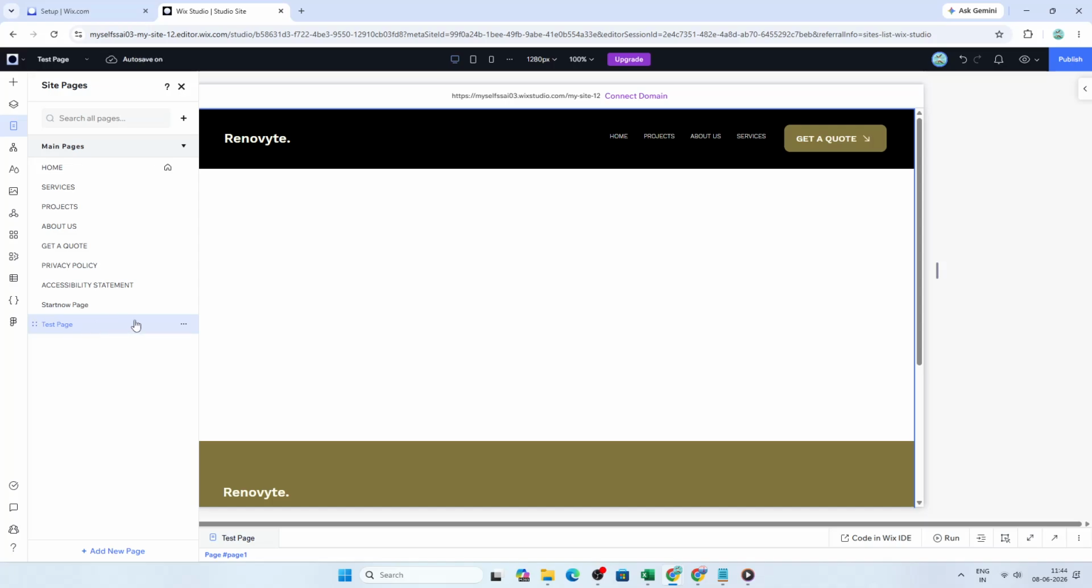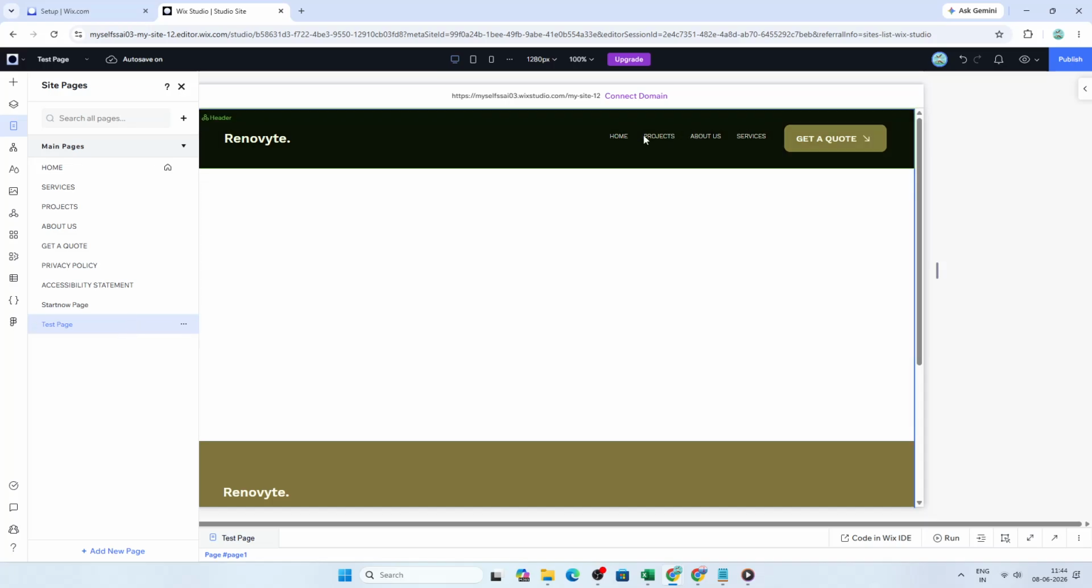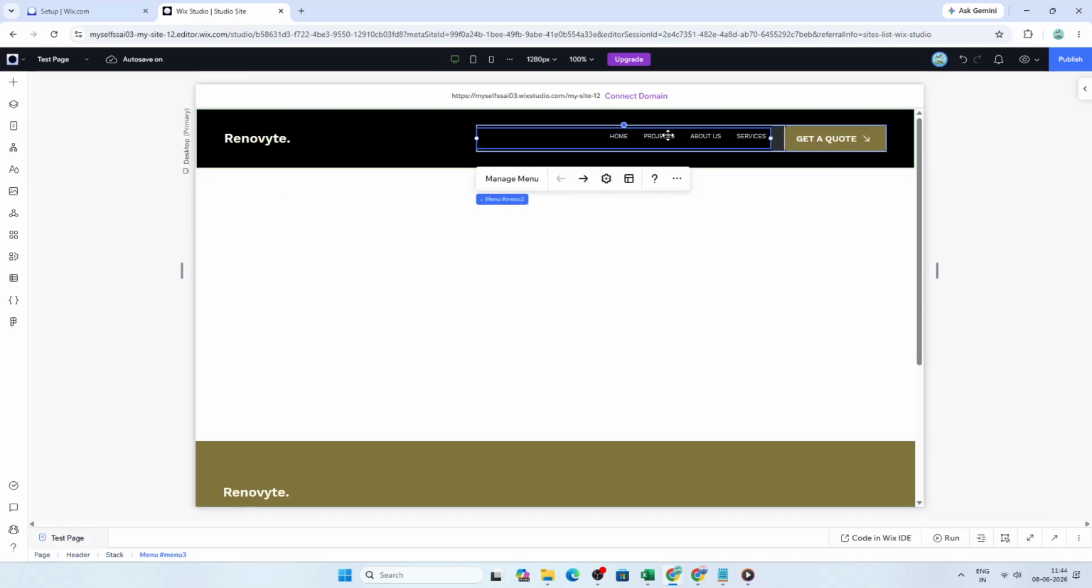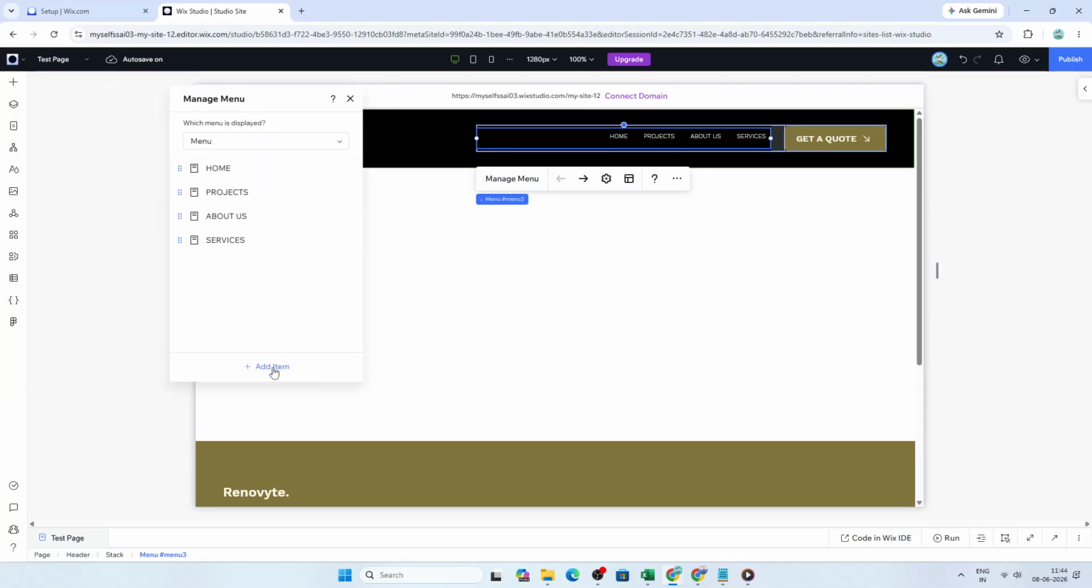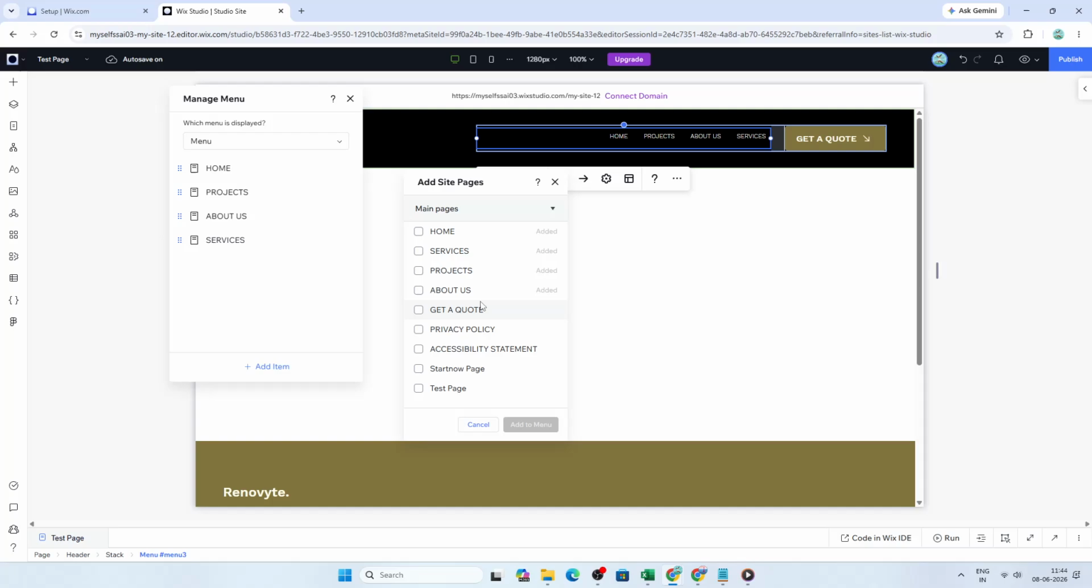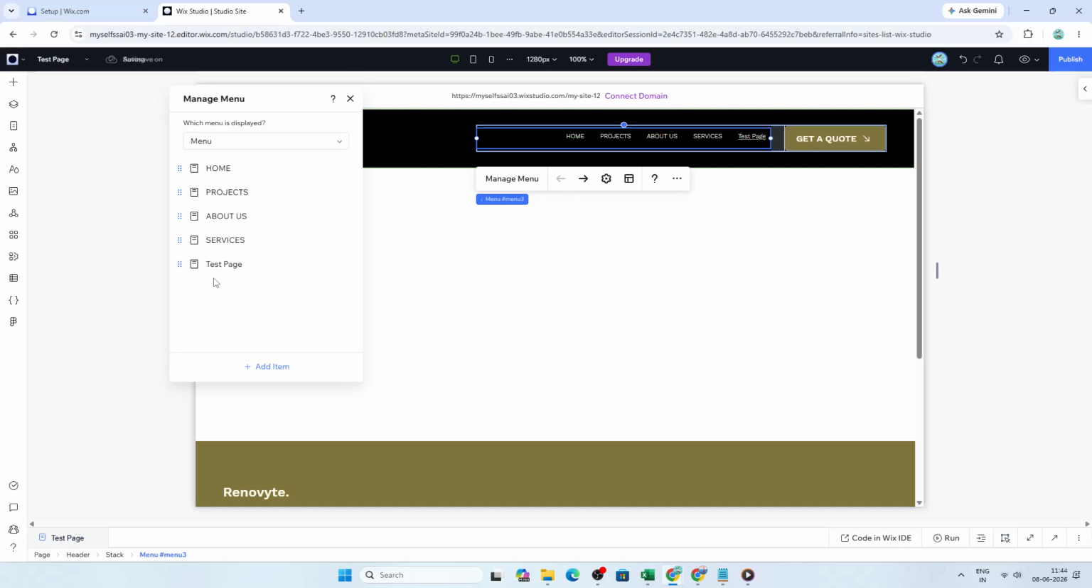After creating the page, go to your menu and click Manage Menu. This is where you control which pages appear in your site navigation. At the bottom, click Add Item. Then choose Site Pages. You will now see a list of available pages on your website. Find the newly created page, select its checkbox, and then click Add to Menu. This makes the page available in your site's navigation so you can organize it properly.